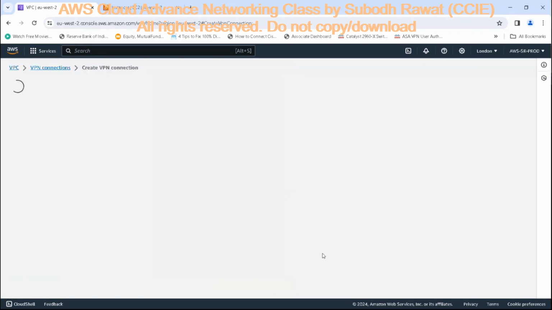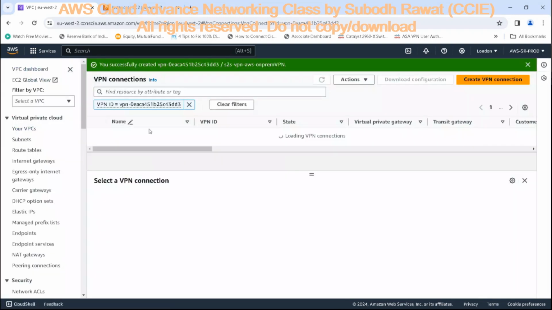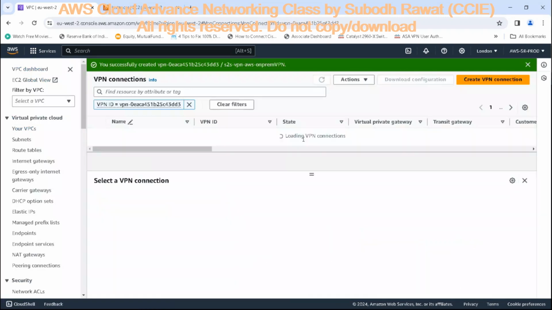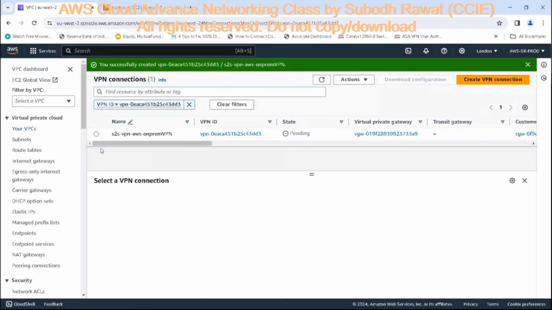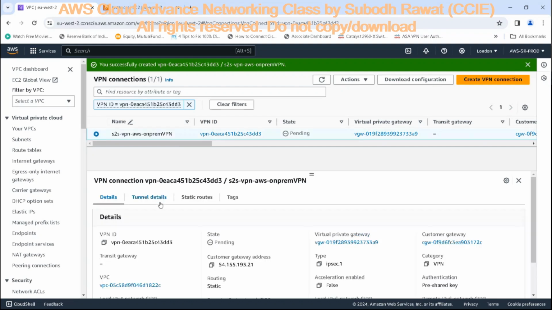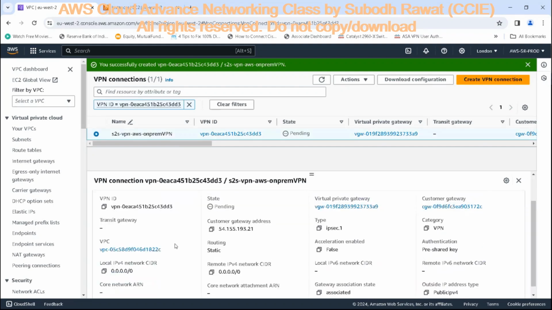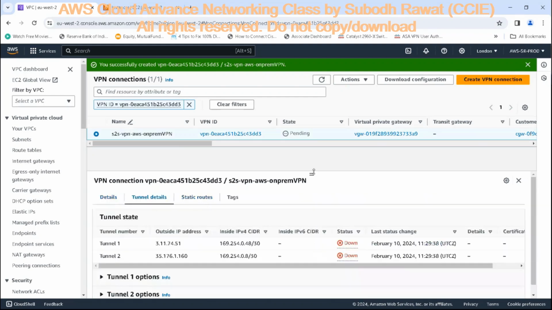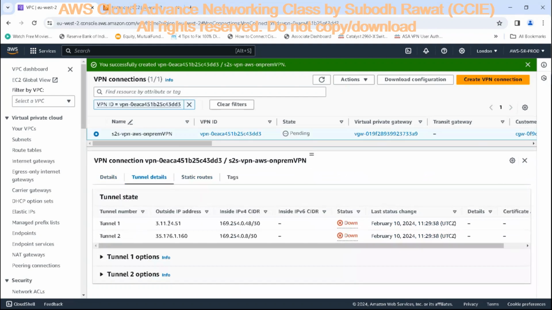Let's create the VPN tunnel, and it will take some time while it is being created. It is saying pending. It will probably take 10 minutes or so. While it is being created, you can see certain stuff here. Your public IP address will also be created. If you click on the tunnel details here, you will see that, right? As I said, it will have two tunnels, tunnel 1 and tunnel 2.